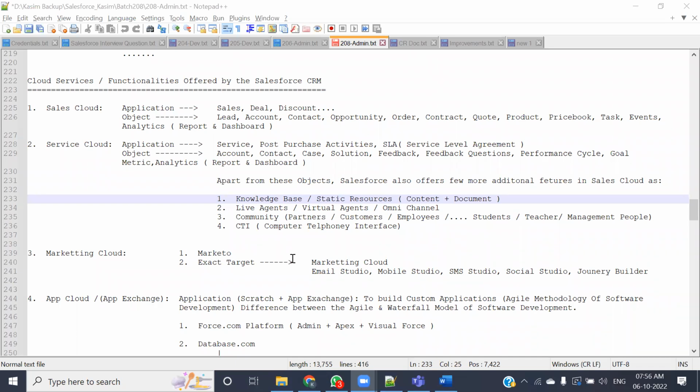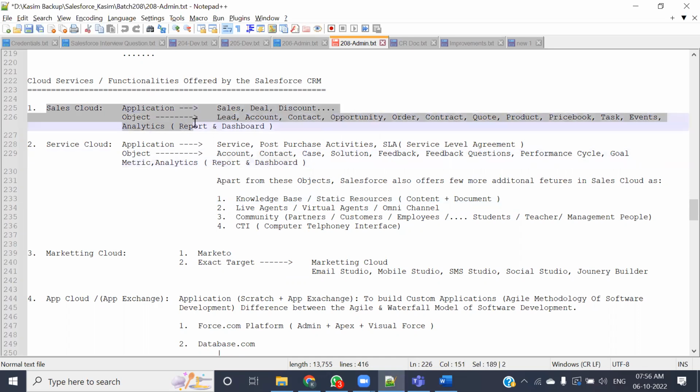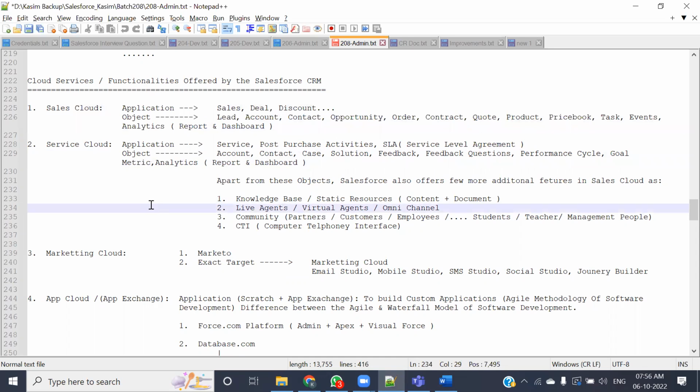It has so many things inside it, right? Most of the things whatever the sales team would require are there inside Sales Cloud. Service Cloud: most of the things whatever the service team or the support team would require are part of the functionalities of your Service Cloud.